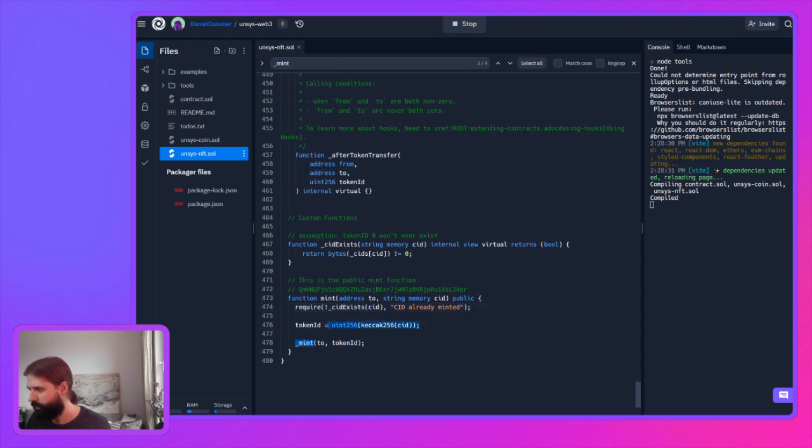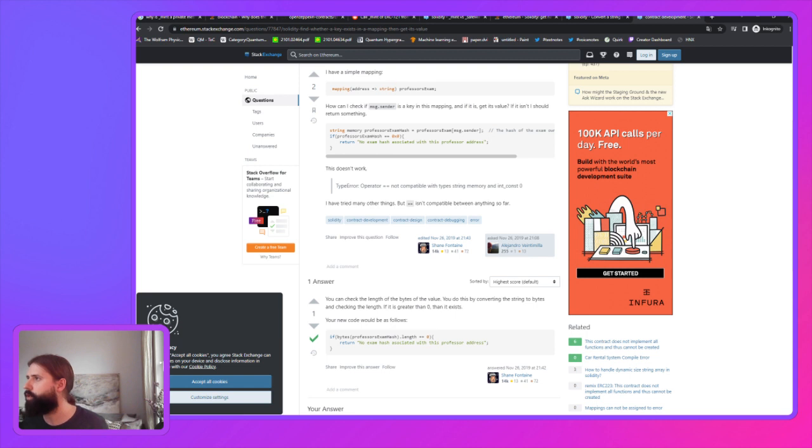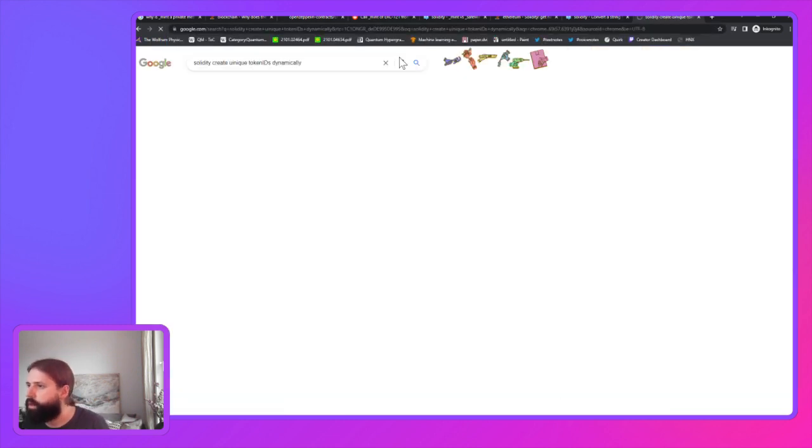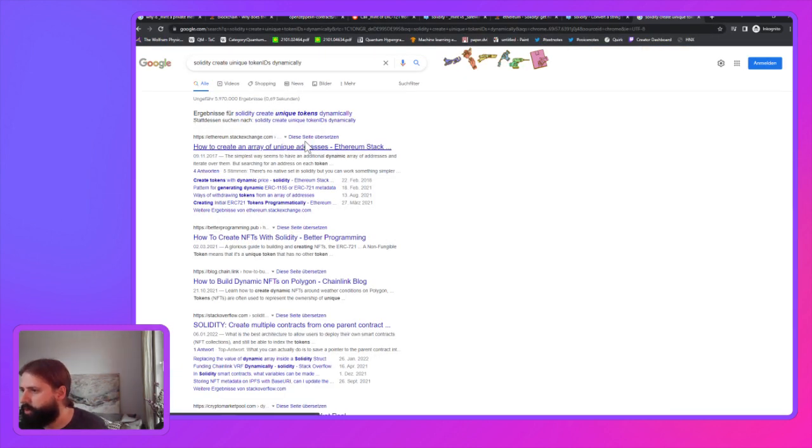So now we should kind of create a token ID. So how do we create unique token IDs in Solidity? Is it just some kind of counter or something?